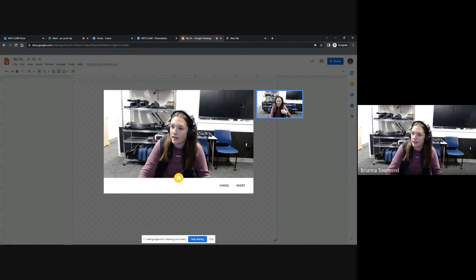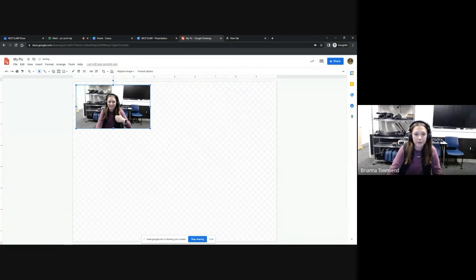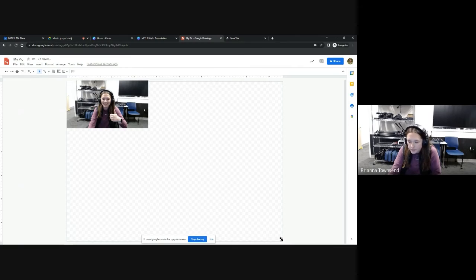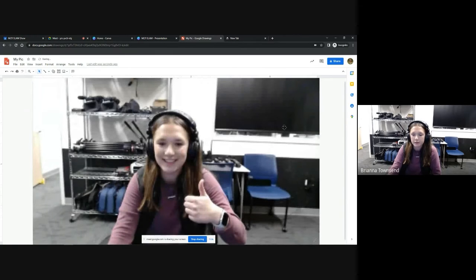And then you're going to go to Insert down here. And this will insert your image right here. So you're going to click on your image and line it up perfectly so it fits right in the corner. And then down at the bottom, you're going to see this little thing where you can drag it. So you crop your image so that it's just a picture of you.